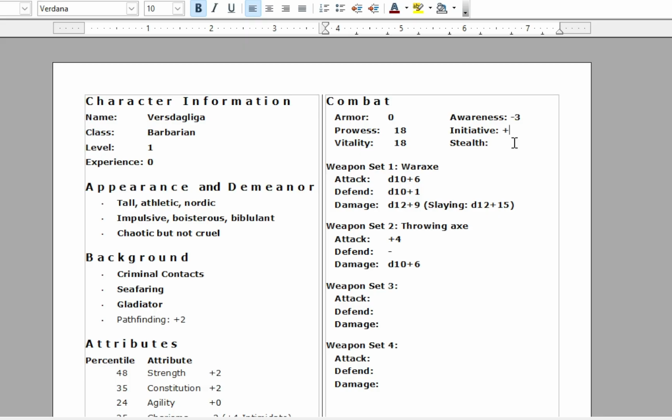He's very oblivious, a big kind of blundering barbarian. Initiative is just going to be his agility, which is +0. His stealth is +0, which for most warriors with a 0 agility would normally have penalties, but as far as big warriors go, he's fairly stealthy. Whereas a warrior equivalent in heavy armor has a -3, with no chance of sneaking up on anything. Versdagliga actually has a chance to sneak up on some creatures.